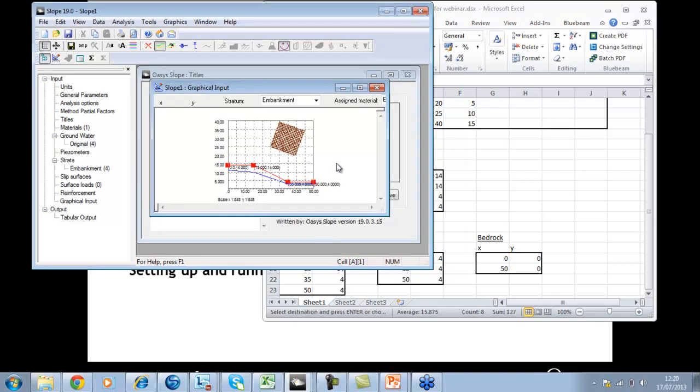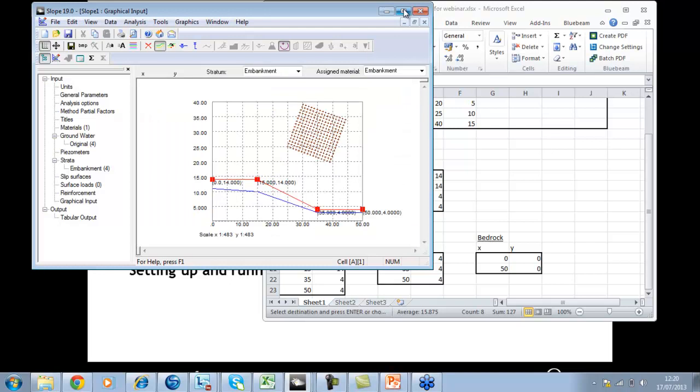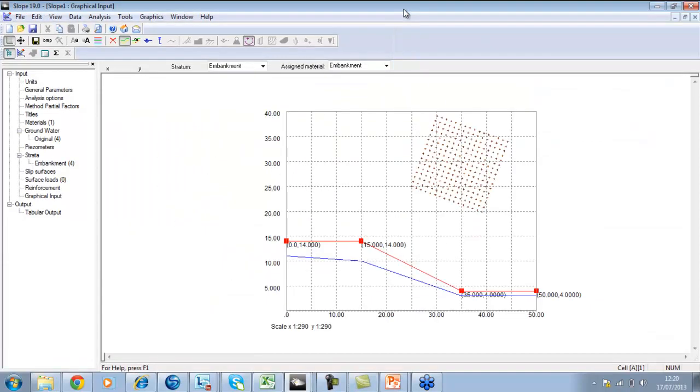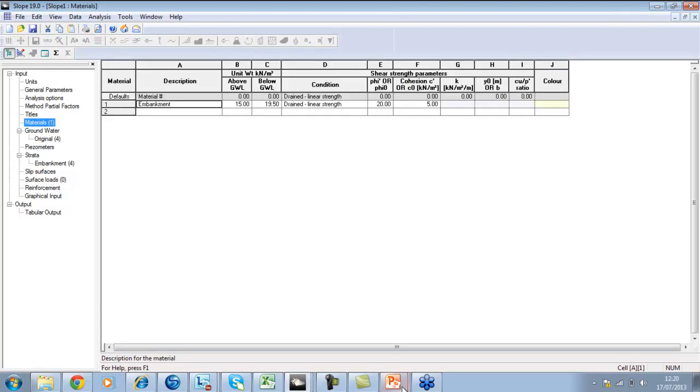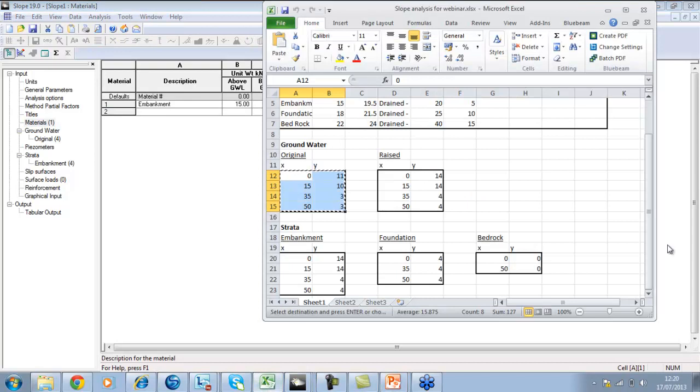So finish that, and as you can see, we start off with something. So it is, as opposed to a blank screen, you have something there in front of you. But for the purposes of my analysis, it's not adequate. I want to put more materials in and more strata in. So again, I'm going to copy and paste through.